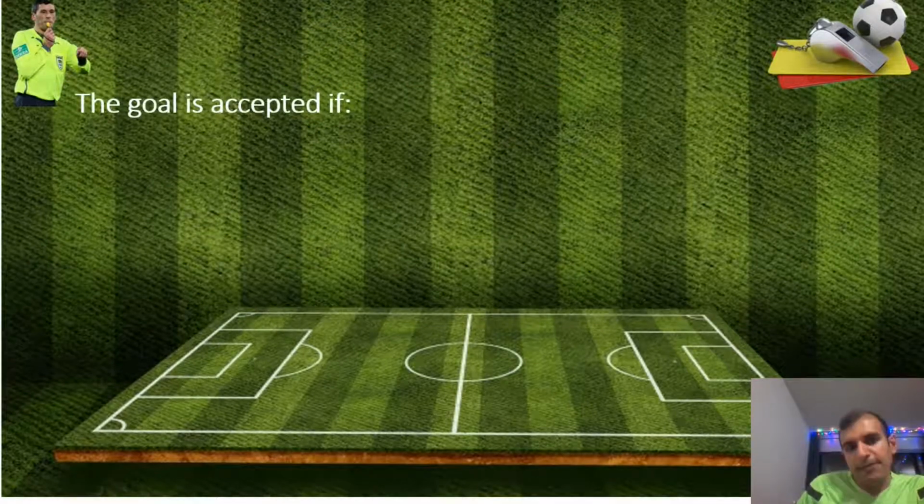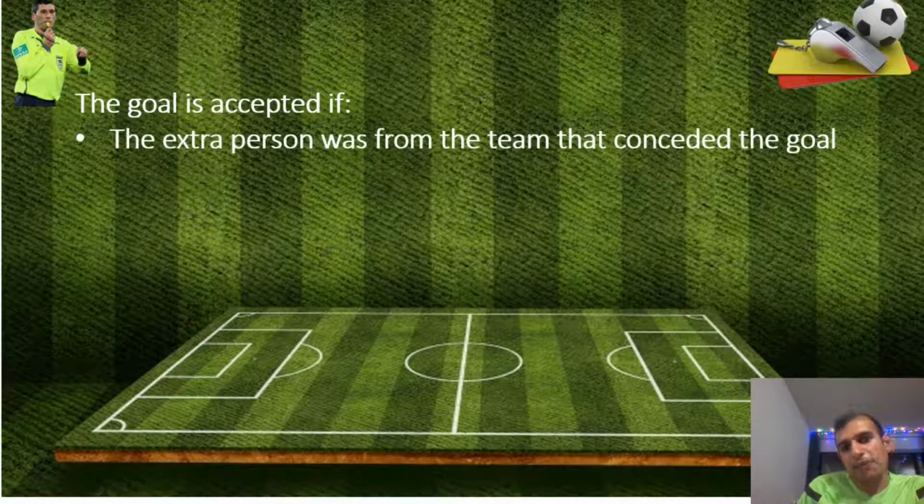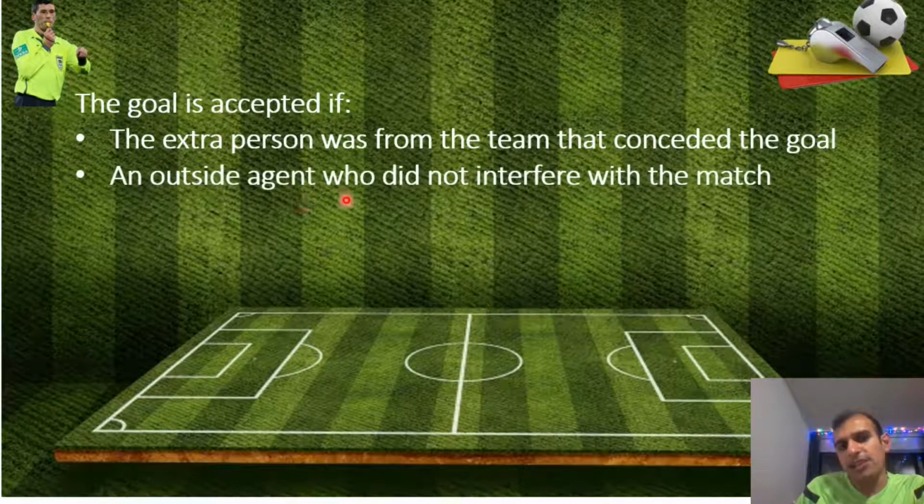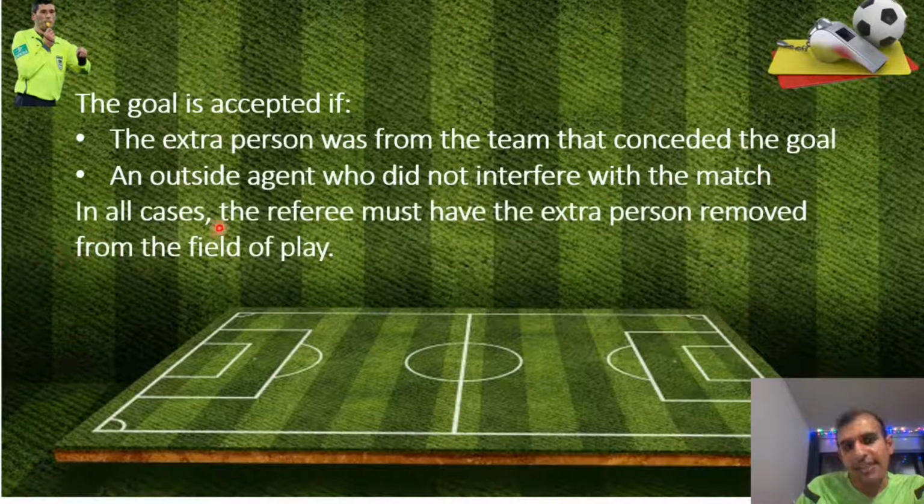The goal is accepted if the extra person was from the team that conceded the goal, or an outside agent who didn't interfere with the match. In all cases, the referee must have the extra person removed from the field of play.